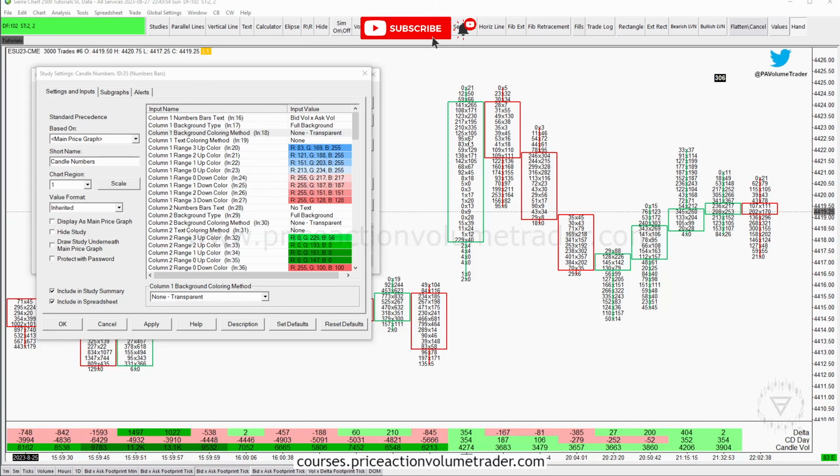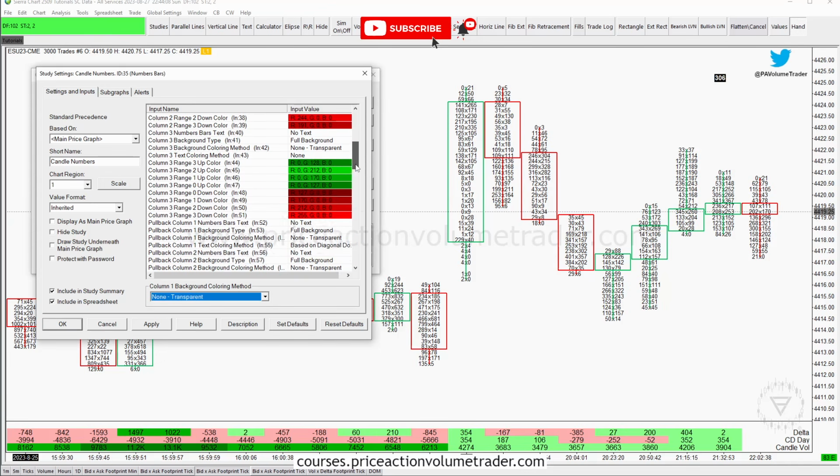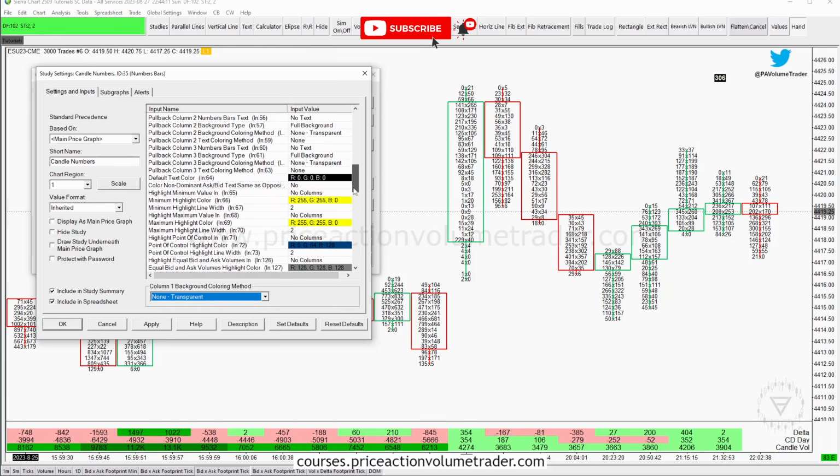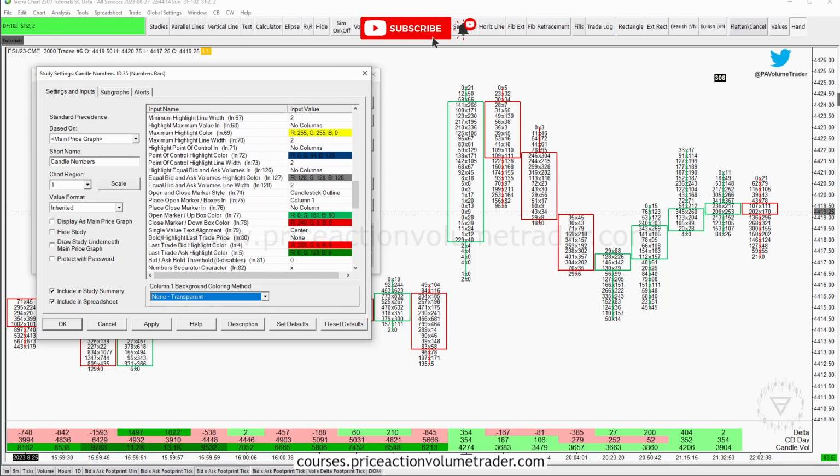So the main thing to take into account, like I said, is that we have bid volume by ask volume as the format of our footprint chart. And then if we go down below, you can see right here this option where it says open and close marker style. I have that set as a candlestick outline, and so that is the outlines that you see here, and then you have a little stick for the wicks. There are different formats you can use.